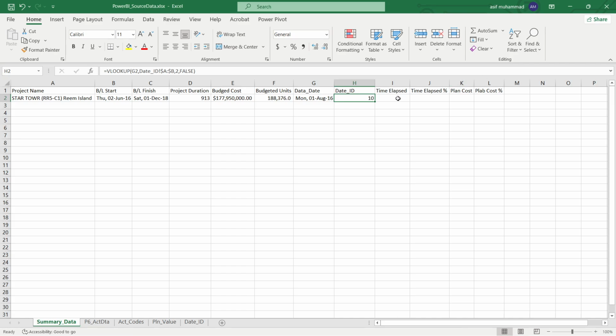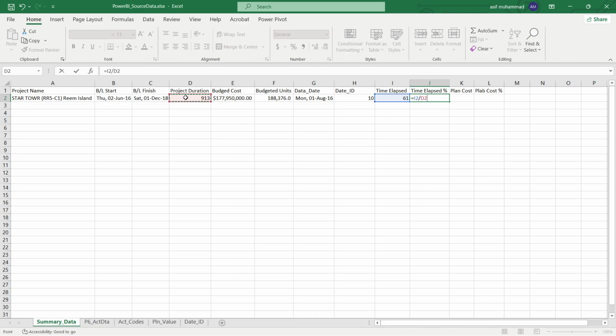Now time elapsed is simply our data date minus project start plus 1. Okay, 61 days, and time percentage elapsed is equal to the time elapsed divided by total duration multiplied by 100, or we just take this as a percentage and make 2 digits. Now we have done this one.